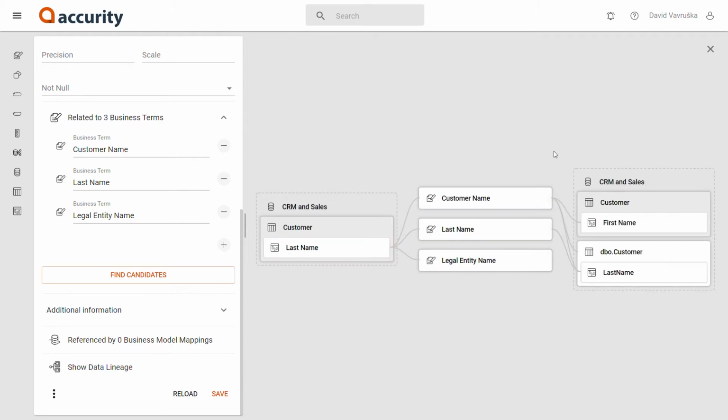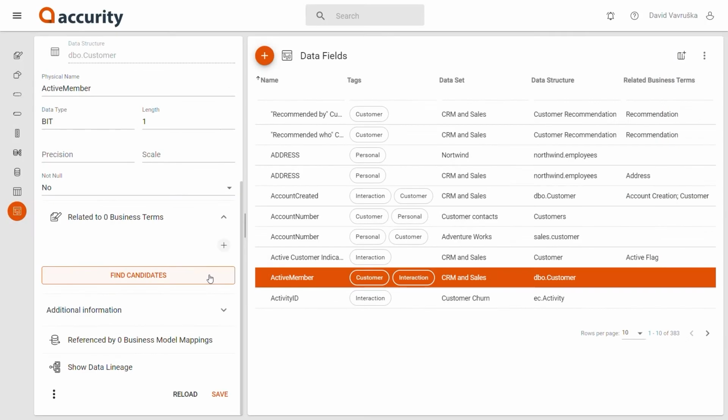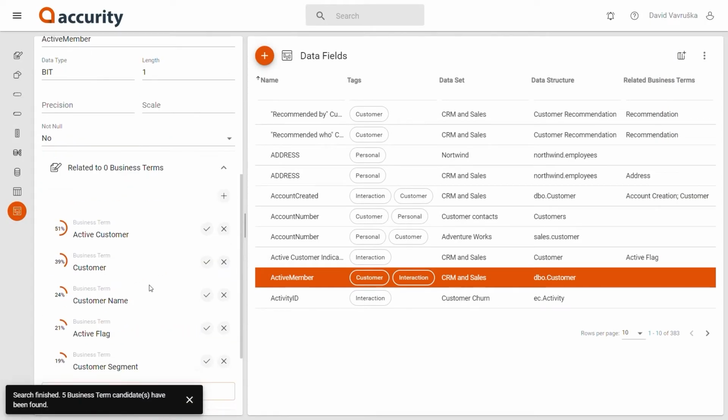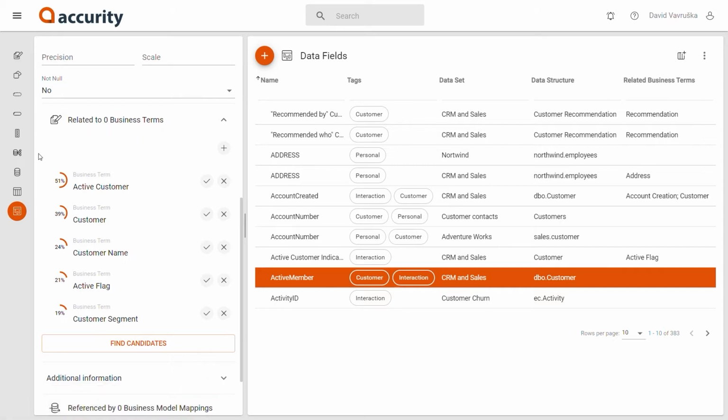In situations where you don't know which business term a data catalogue object should connect to, you can have Accurity's built-in AI suggest to you a list of business terms that are most likely to connect to a data catalogue object.